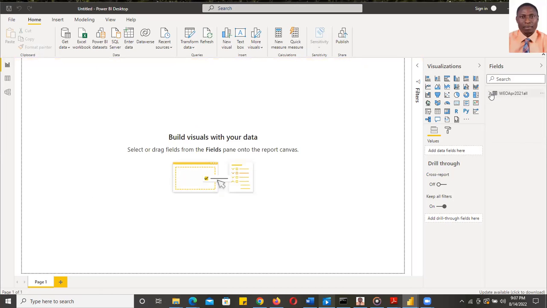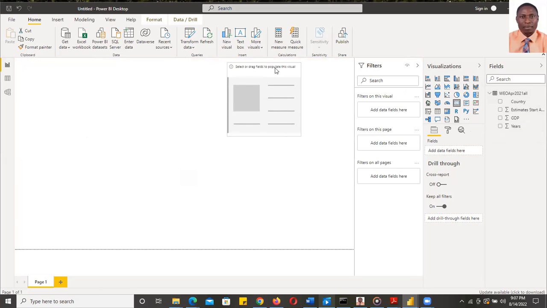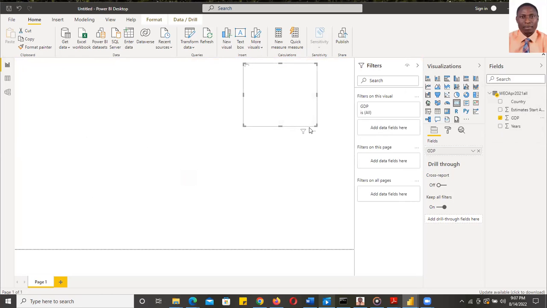Okay, good. Now we've loaded our data set. See our GDP, this is our GDP, this is the years, and this is the estimated. So we don't even need that. So like your question, can we know the total GDP? We can use our card. There's a visual called card. Once you click it, then just click your GDP. So it will give us the total GDP. This is the total GDP for all those countries.